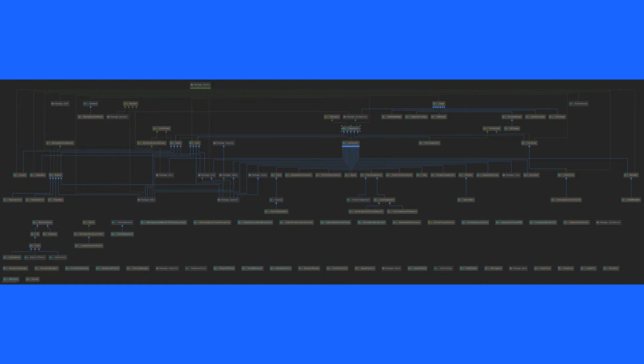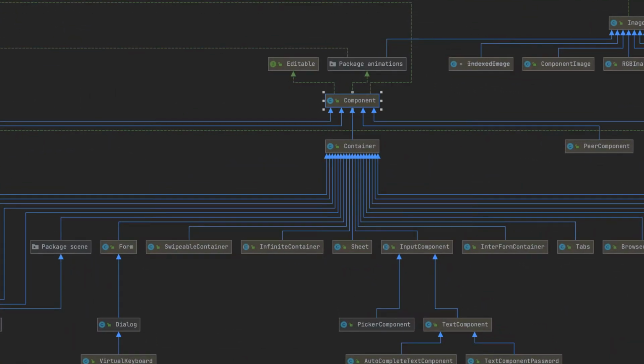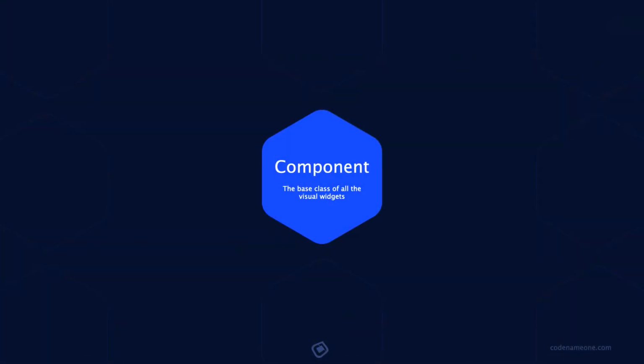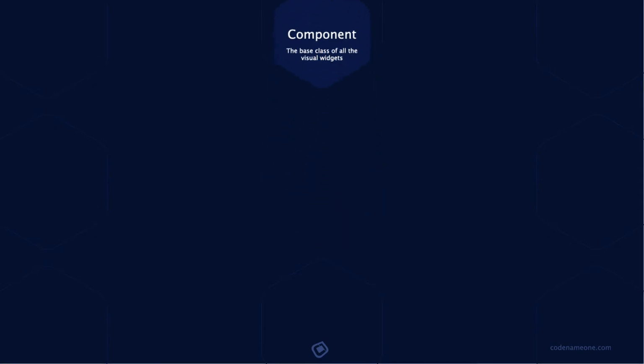The hierarchy of Codename One is huge. What you see here is a partial UML diagram of Codename One components. Even when zooming in, the amount of classes is just untenable. Instead, I'll cover two tiny branches of the hierarchy to give you a general sense of the structure. Component is the base class for all of the UI elements in Codename One. It's essentially the most important and one of the largest classes in Codename One.